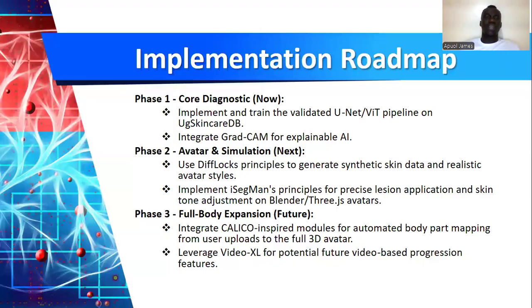And now the implementation roadmap is that we are going to implement and train the validated U-Net and ViT pipeline on skin care and integrate Grad-CAM. Now for the avatar simulation, we are going to use the devlog principles to generate synthetic skin data and realistic avatar styles. And then implement the SegManip principles for precise lesion application and skin tone adjustment on Blender or Three.js avatars. So now the full body expansion. We are going to integrate the Calico-inspired models for automatic body part mapping from user upload to the full body avatar, and then leverage video for potential growth.